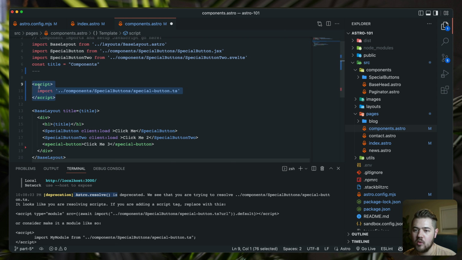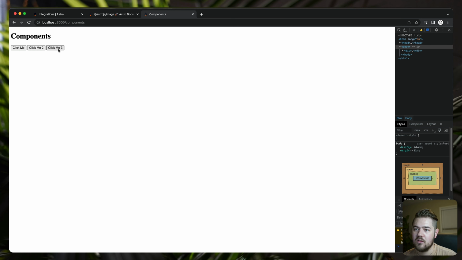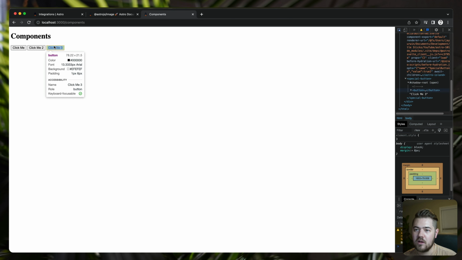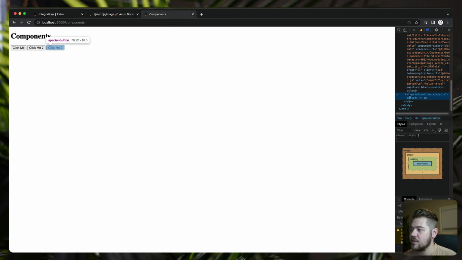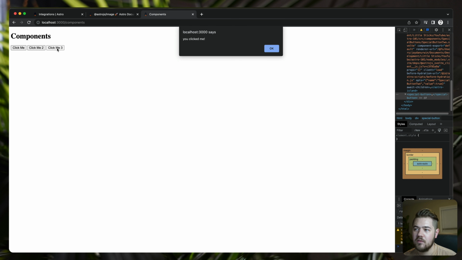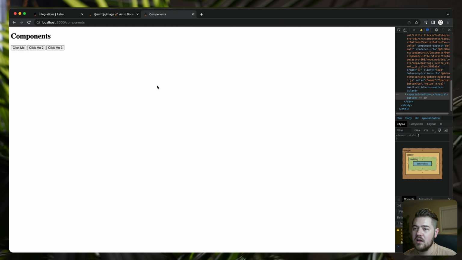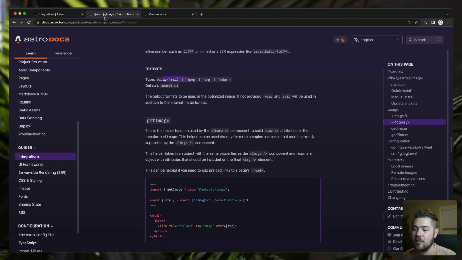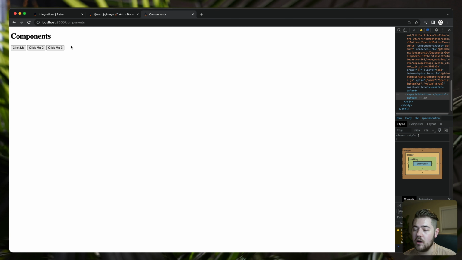So Astro will figure out that this is a script tag that we want running on the client side, and it should. There you go, it's already figured it out. We've got this lit component here, special button. If I click on it, there we go. We've got client-side JavaScript running. There is a lit integration. If you want to figure out the lit integration, by all means, you can go ahead and set that up. I've used it myself, and it actually works pretty well.